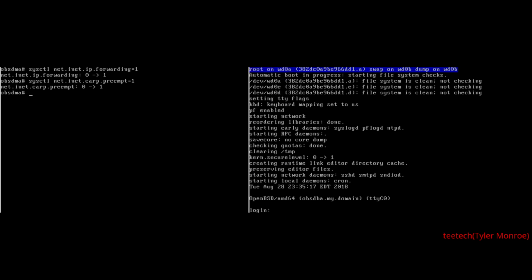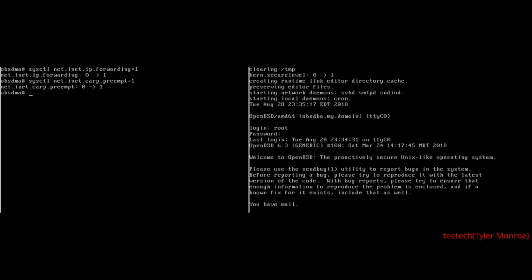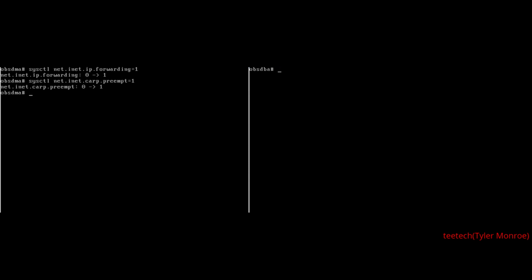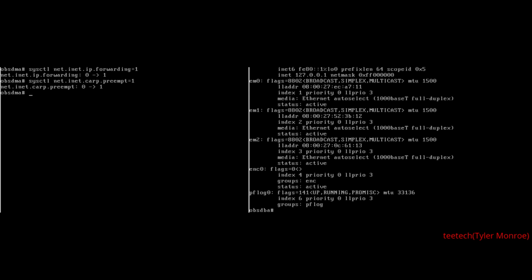All right, so we're on R2 at this point. We'll log in as root. And the process is pretty much the same. We're going to run ifconfig first and understand that EM0 is our LAN, EM1 is our PFSync interface, EM2 is our WAN. Again, those are configured in the /etc/hostname files, so we're going to start with EM0.